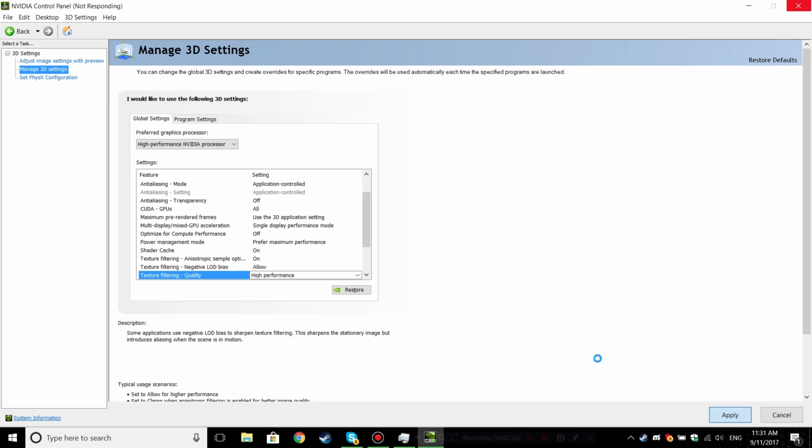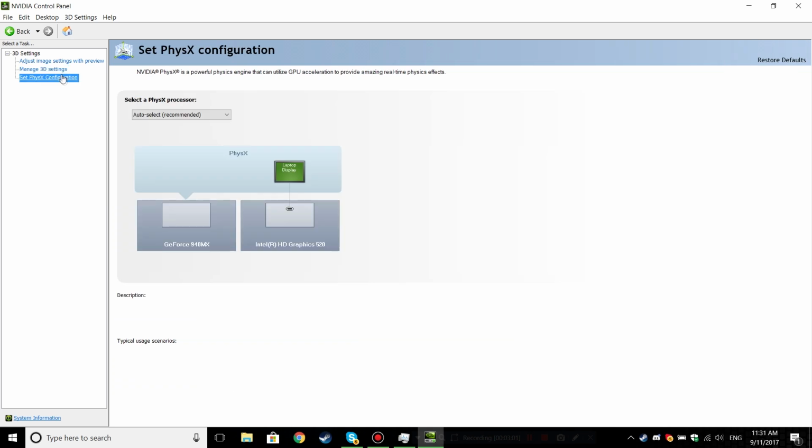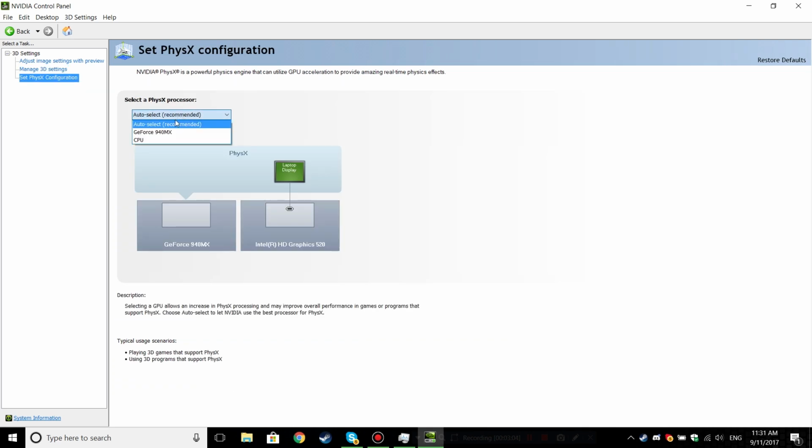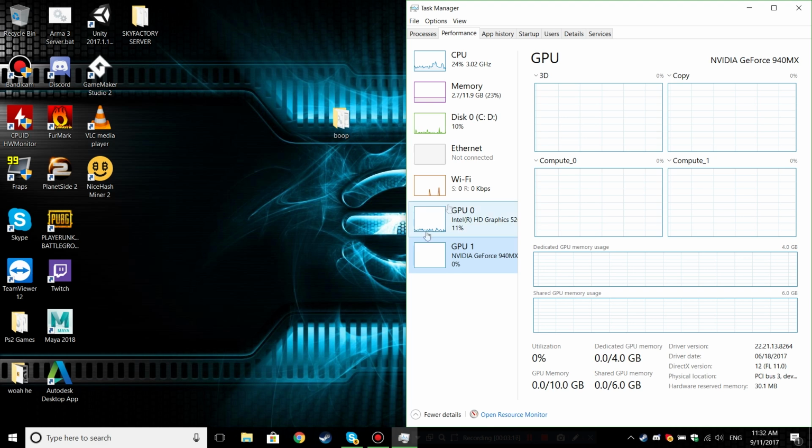Then after that, you are going to want to go to the physics configuration, change that from auto select to the 940MX. Go ahead and hit apply. This little bar will pop up. Then after you've done that, you are practically done. So let's go into Google Chrome.